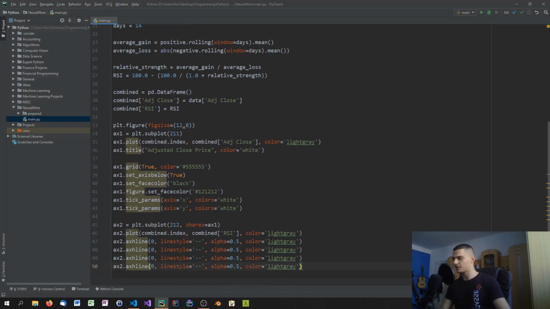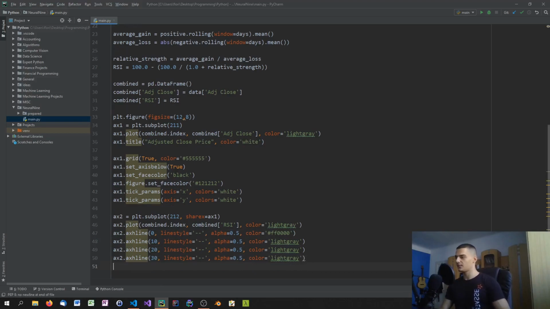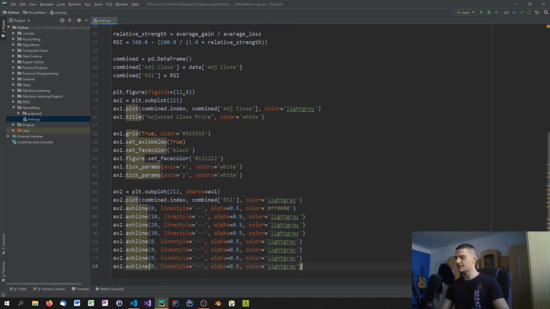Or actually, what am I talking about? It's not light gray, of course. Like 0 is the most bottom value, so the most extreme value. This should be a deep red, so it should be FF0000. And then we're going to do that a couple of times. We're going to do one for 10, 20, 30. So we're going to say 10, 20, and 30 here. And then we're going to do the same thing for 70, for 80, for 90, and for 100.